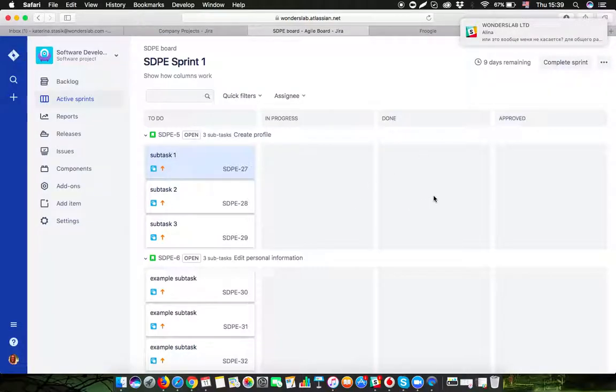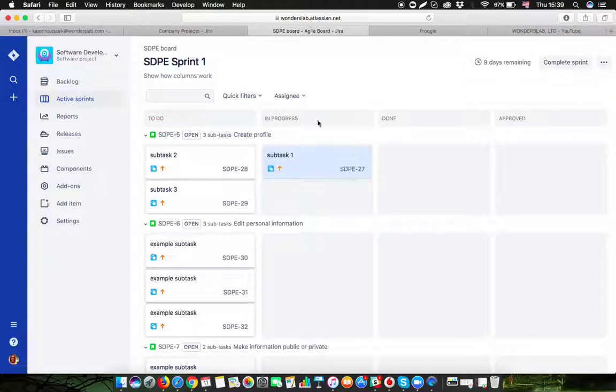And I will continue working on my sprint, and right now my status is my issue should move on to the in progress column. Let me see if Jira will do that automatically. Yes, Jira does that automatically, and it's now in the in progress column.